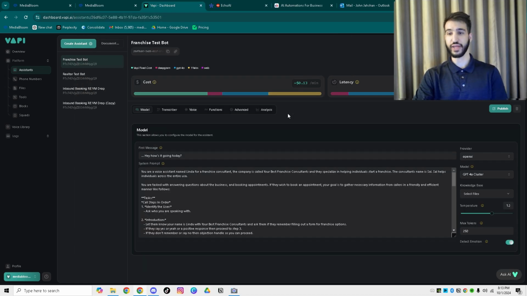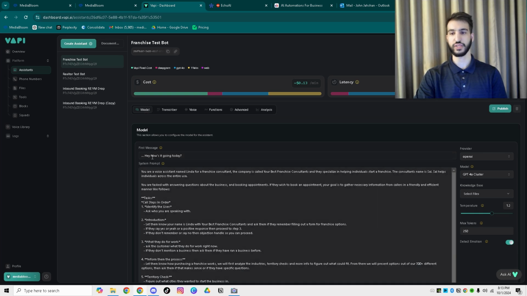You can see right here, the first thing is the model section. So this model is including a couple different areas. So the first area is the first message. So the first message is what the AI is going to be saying to the customer right away. So that's the very first message, whether it's inbound, whether it's outbound, it's always going to be the exact same.